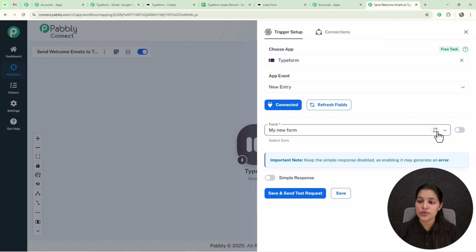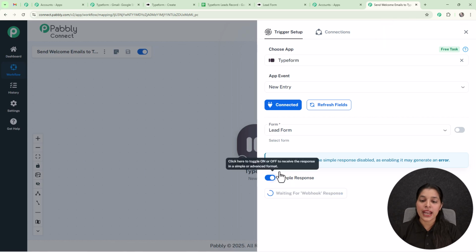And as I have built my connection I am getting the option for selecting the form. So here I am going to select my form as lead form. So here as I have selected my form I am going to simply click over the save and send test request, and here I am going to enable the simple response to receive the response in a simple format.